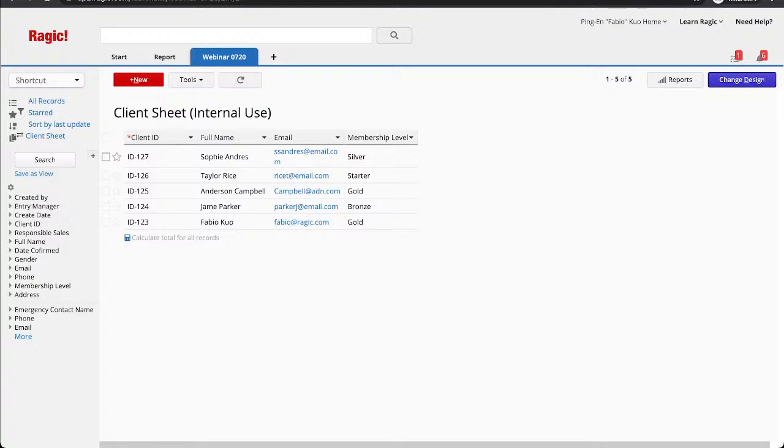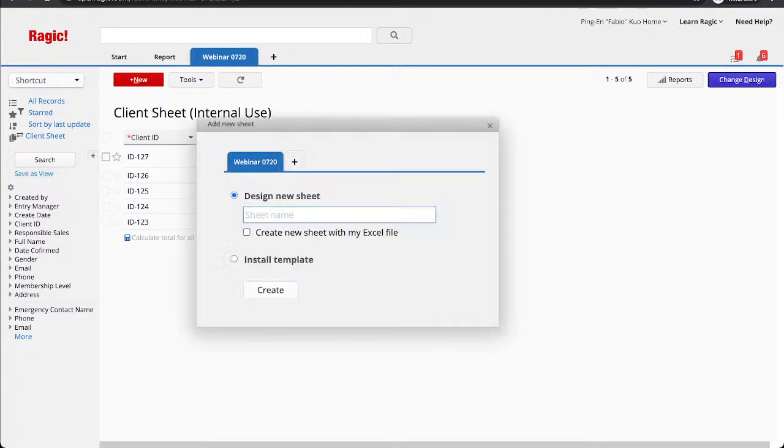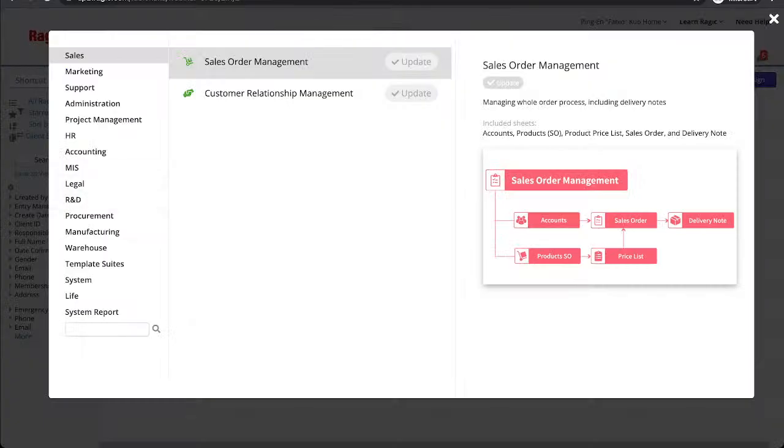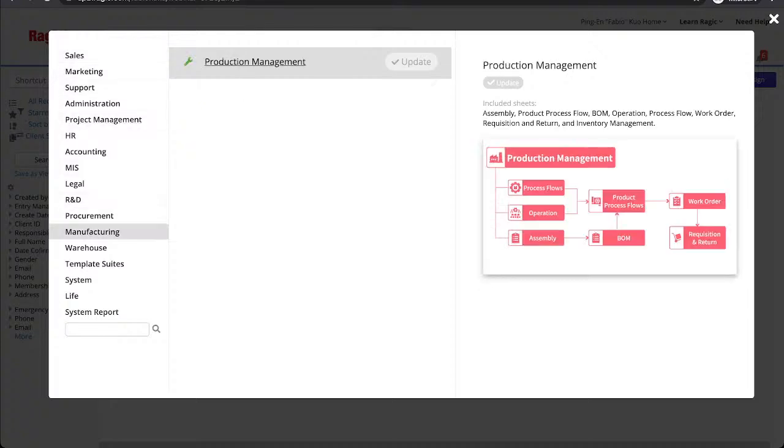A quick question from user Joyce Stefan. Has this been used for manufacturing? If you're referring to whether Ragic has been used by people in the manufacturing industry, yes, and we have some templates you can install. So click install templates. Here are some templates that you can install to your database, and we do have a manufacturing template and a product management template.